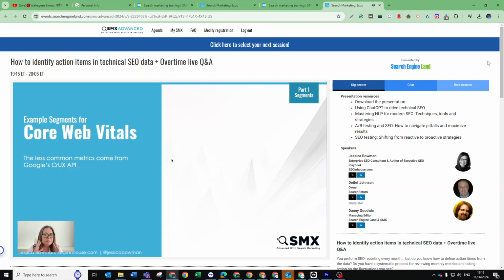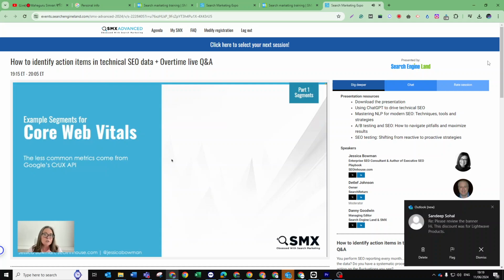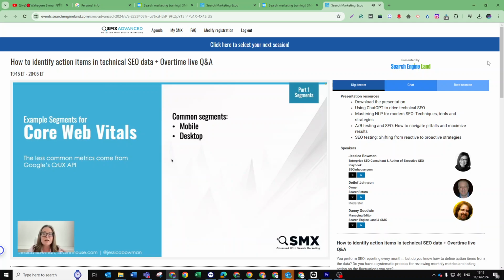Now let's talk about the Core Web Vitals segments. When we think about Core Web Vitals data, there are certain ways that we can segment this. The obvious is going to be mobile versus desktop, but there are some less obvious or less common segments you can use by extracting data from the CrUX API. So you can use desktop 4G, desktop 3G, mobile 3G, navigation types, and form factors.